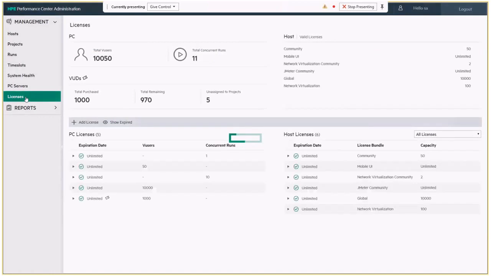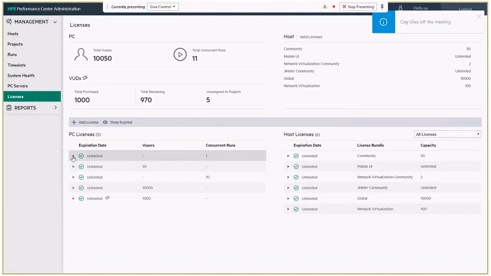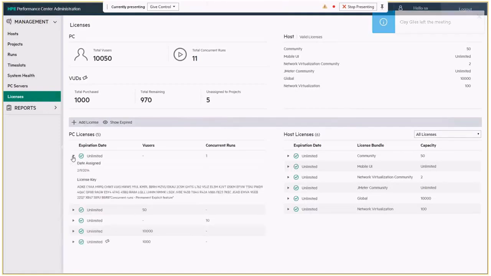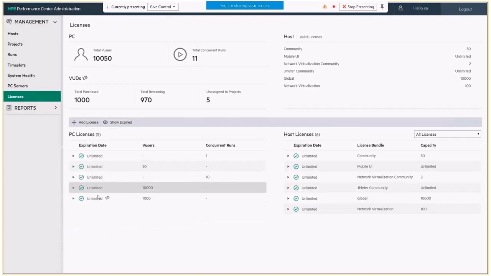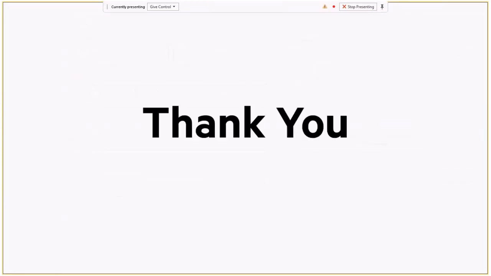In the licensing view, I can see a summary at the top. At the bottom, the licensing types are divided into two tables, PC licenses or host licenses. If I expand each license, I can see the full details. Overall, much more usability. Thank you very much, everybody.